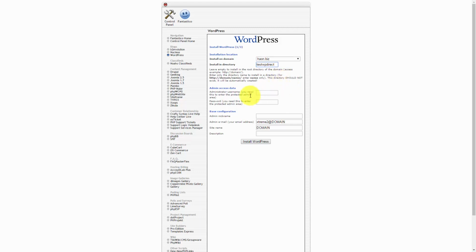So I have a test directory. I'm also going to write in an administrator name, and I'm going to write in a password and an administrator nickname. I've now written in some information there, and what I'm going to do now is go ahead and put a site name in here. I'm just going to call it test directory. And then I'm going to give it a description, test for WordPress course.